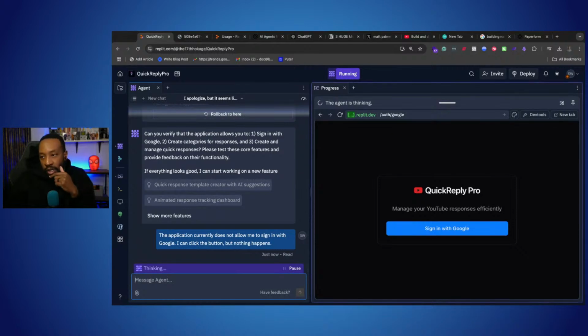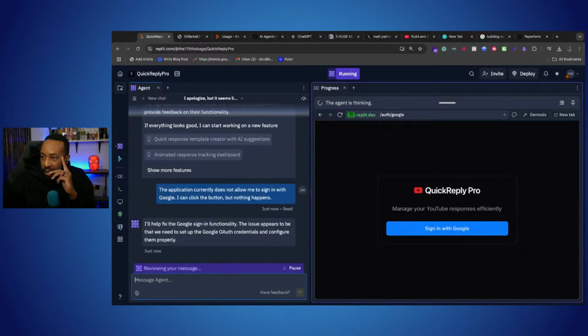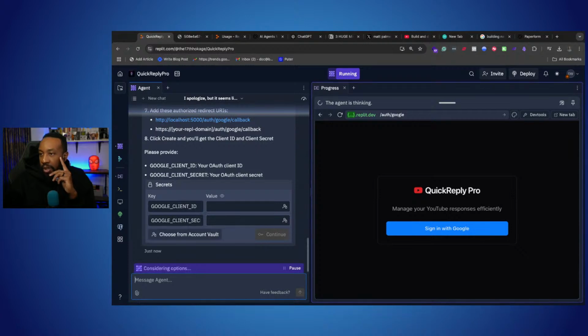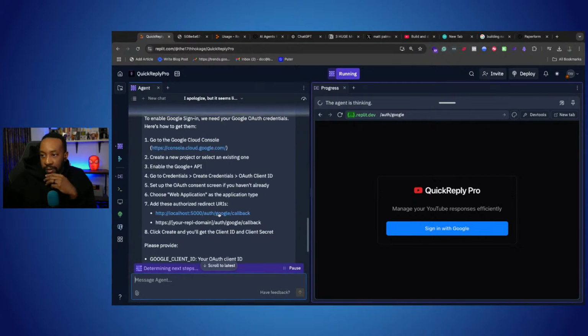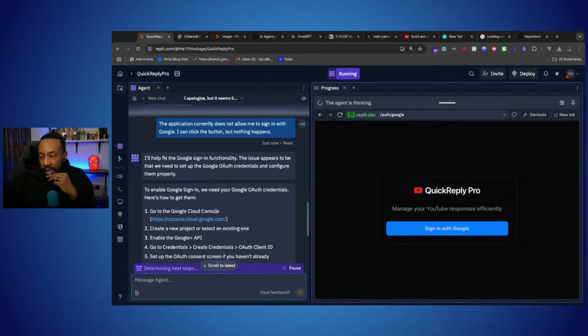Okay, so the first thing is we're going to look at that, and the agent is thinking about it. It says, I'll fix the Google sign in functionality. The issue appears. Let's see what it says. Okay, I'll fix it.